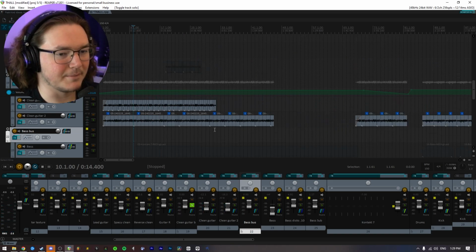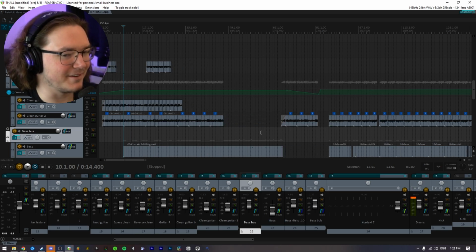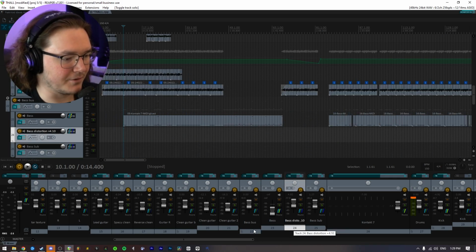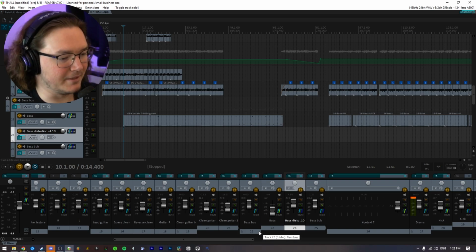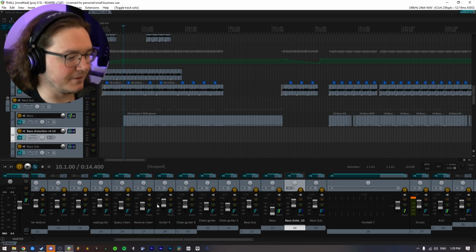That's kind of the only time I would truly bus a clean guitar, at least in my style of mixing. For bass bus, I will just have the sub and the distortion track going into the bass bus. That's not entirely necessary, but very recommended by me. You can just throw gin bass and just have it on its own, just like my clean guitars over here.